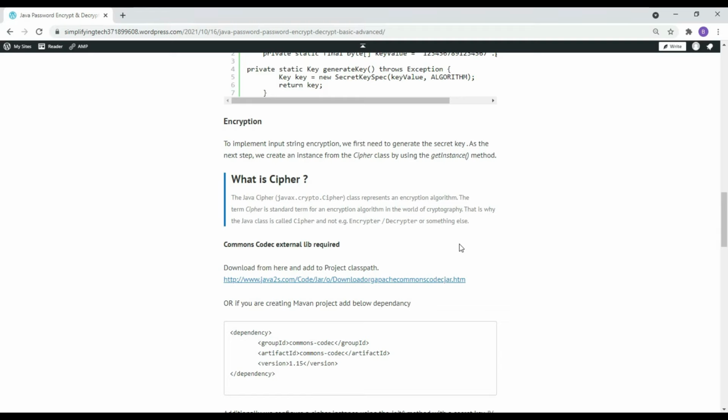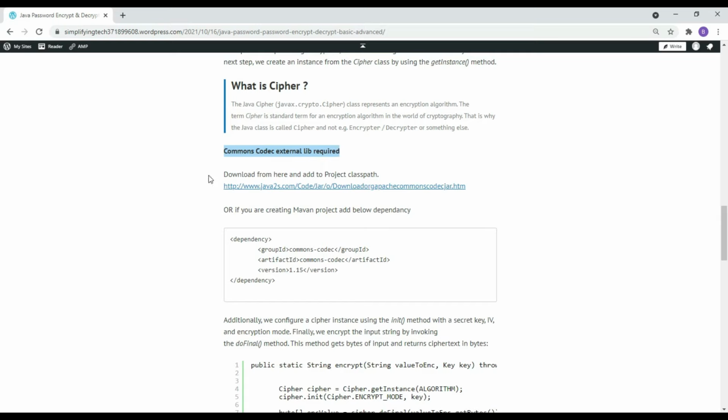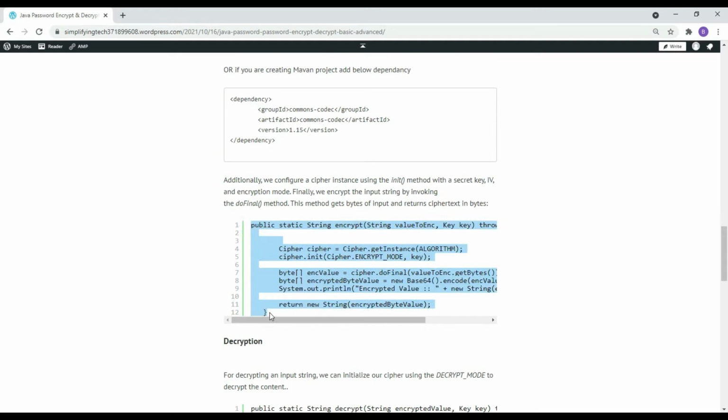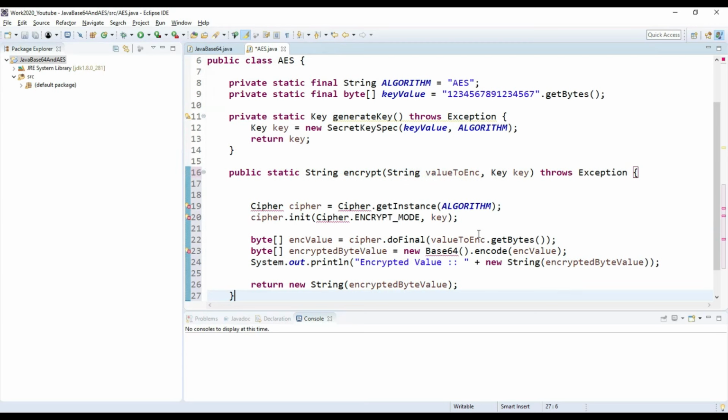In order to start with this AES encryption, we need one external library, the commons codec library. You can download this from the mentioned path, or if you are creating a Maven project, then you need to add this dependency into your pom.xml file. I have already downloaded this jar file, so I just have to add it to the class path. I am just copying the code here, and first I am adding that library.